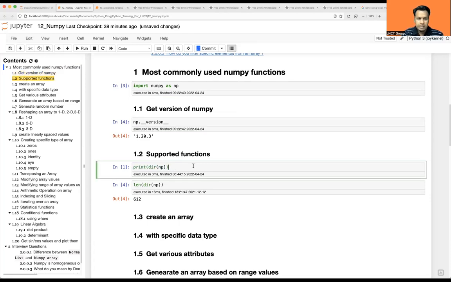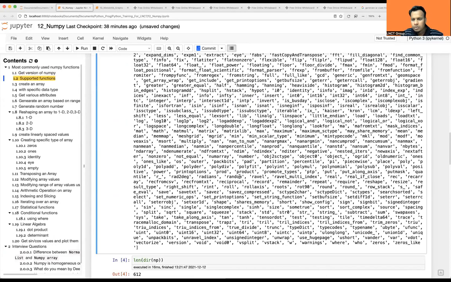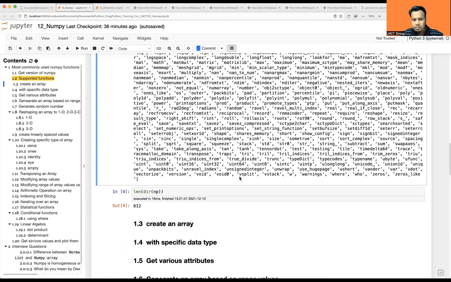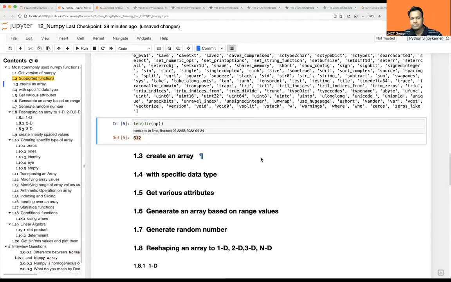Let's see what all functions it supports. Let's see how many it has. 612 functions. Okay, so we are not going to learn all 612. A lot of them are doing similar jobs, but close to 20, 30, or maybe up to 40 functions we'll see. Those are the ones you are going to use very heavily.